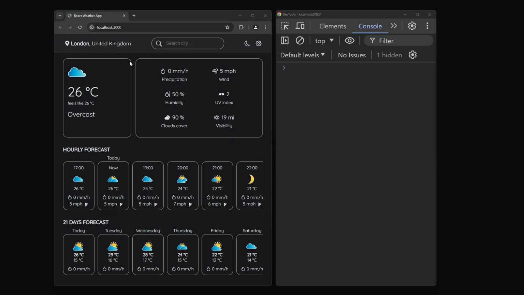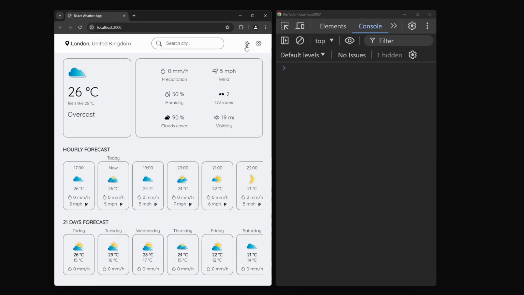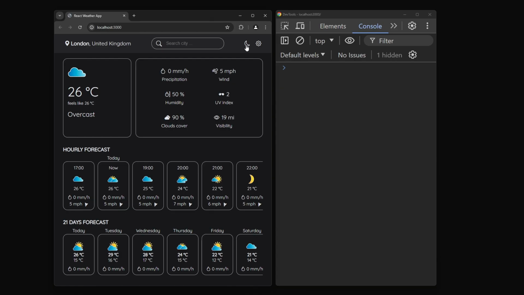So this is how our application will look like. This is a header, and we show here the location or the city, and here we have an input to search for a specific city. And then here we have this button to toggle the theme, so between the light and the dark theme. By default, we use the user system theme.